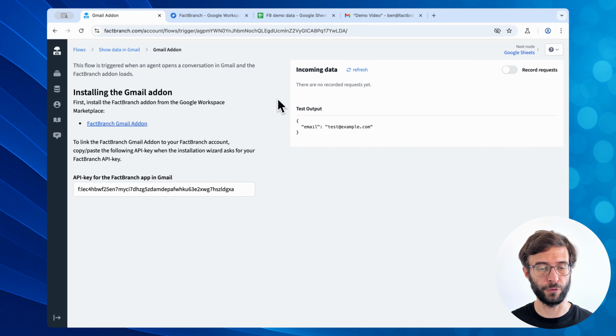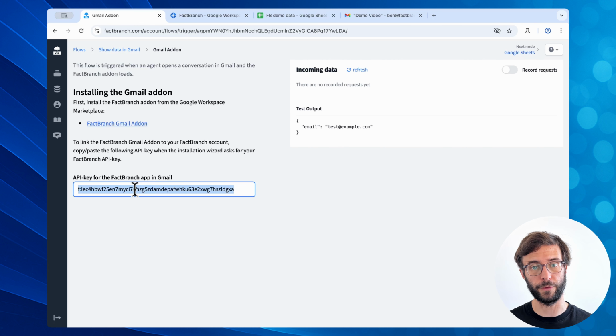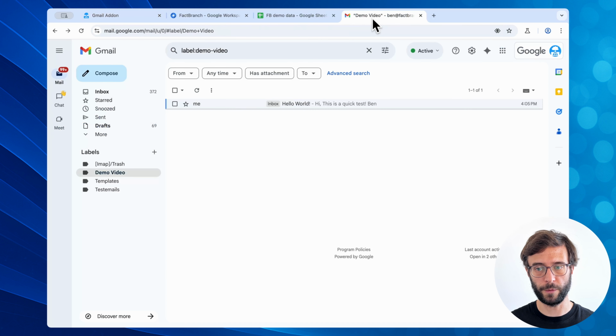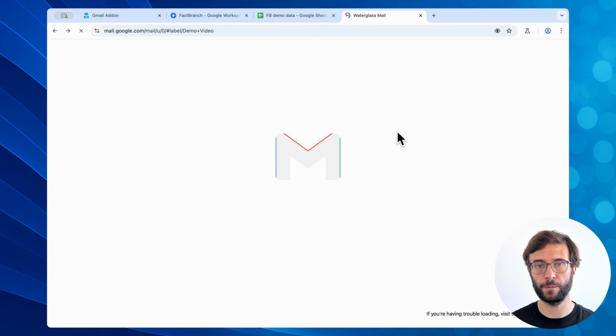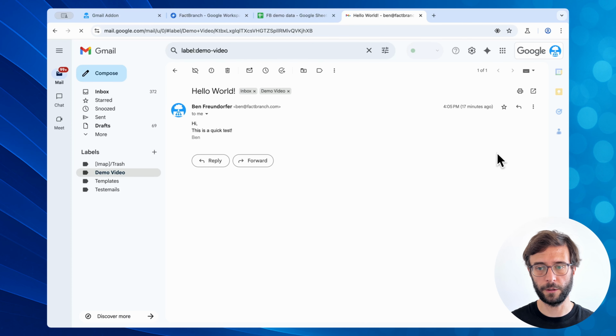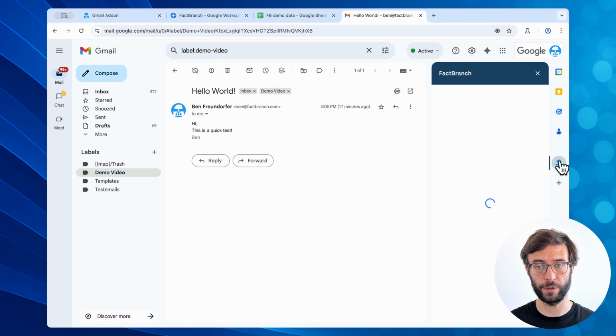Before going back to Gmail, there is the API key that tells the Gmail app which data pipeline to trigger. And I'm gonna copy that. And if I go to Gmail and refresh the page, and let's open an email, and you can see FactBranch, the Gmail add-on is loaded here.